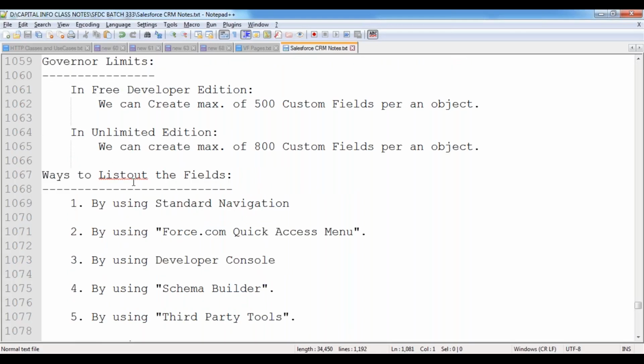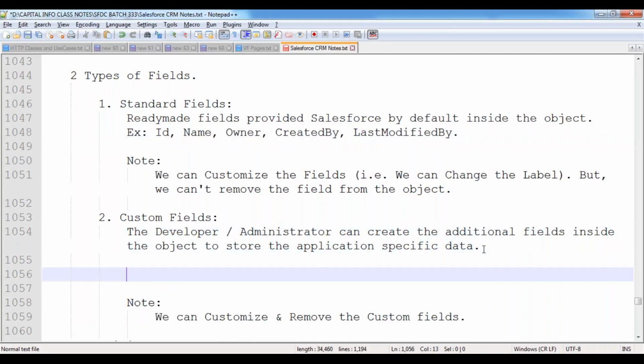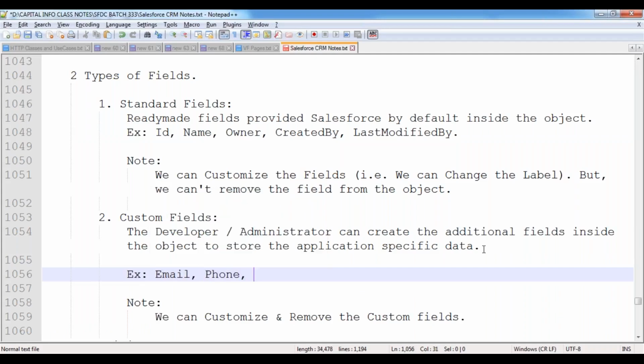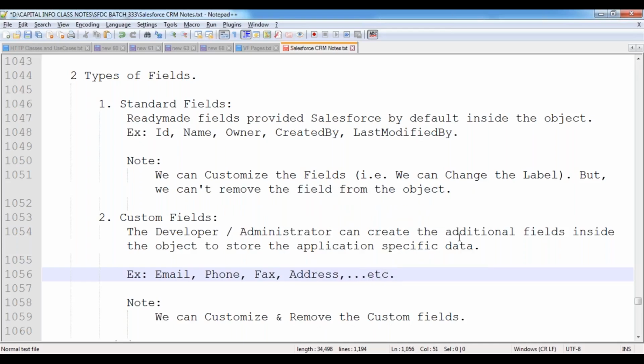We can differentiate now. In this case, field means what? Column. Column also has some name, right? Yes, because this is the column name: ID, name, owner, created by, last modified. These are the column names over here. We can create our own columns also, for example, email ID, email, phone, fax, address. Like that, we can create our own columns inside the same table to store the email ID value, phone number value, fax number value, address value. Then how do we know whether it is standard or custom?